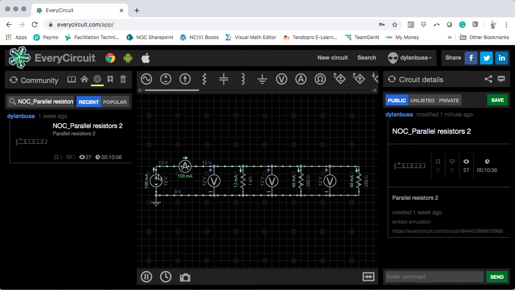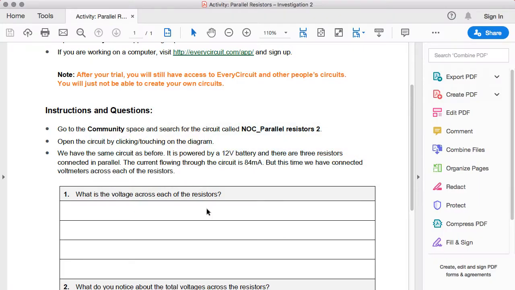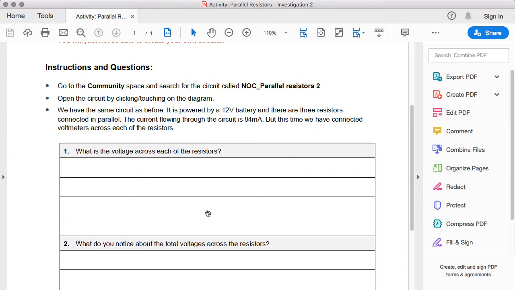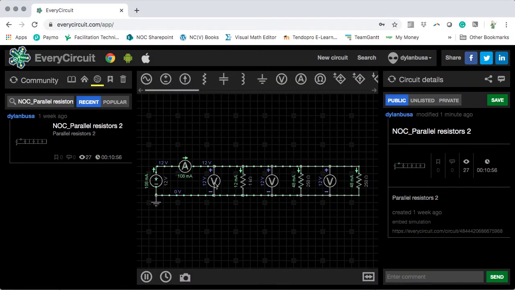We have a 12 volt power source, a voltage source. We've got three resistors connected in parallel, 1 kilo ohm, 250 ohms, 250 ohms. And the total circuit current is also 108 milliamps. The only difference that we can see is we've connected voltmeters across each of the resistors.